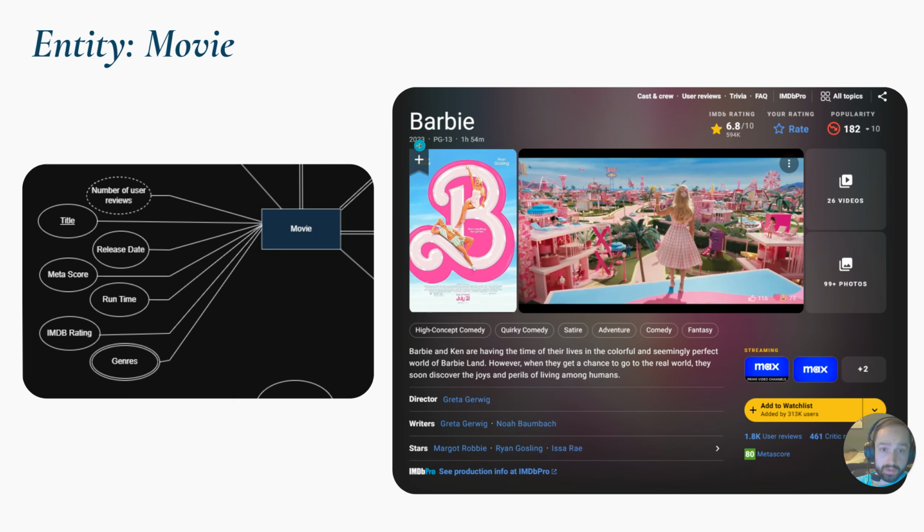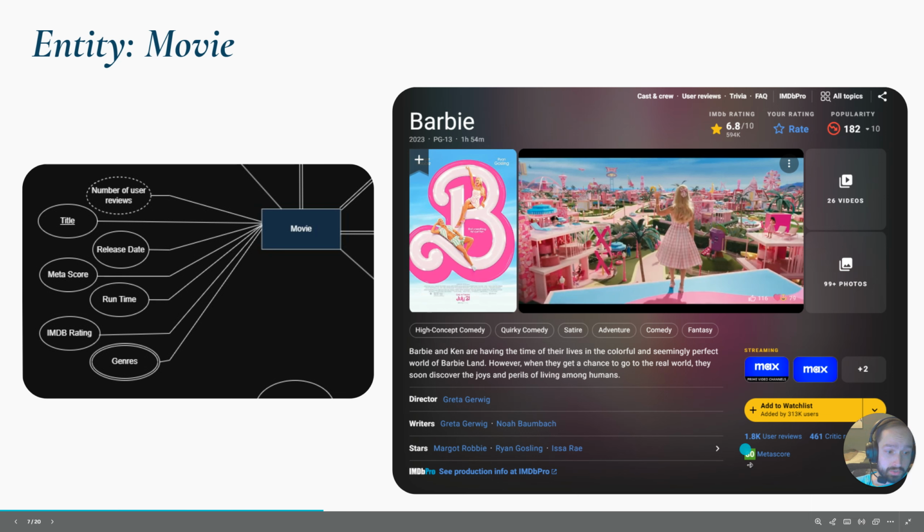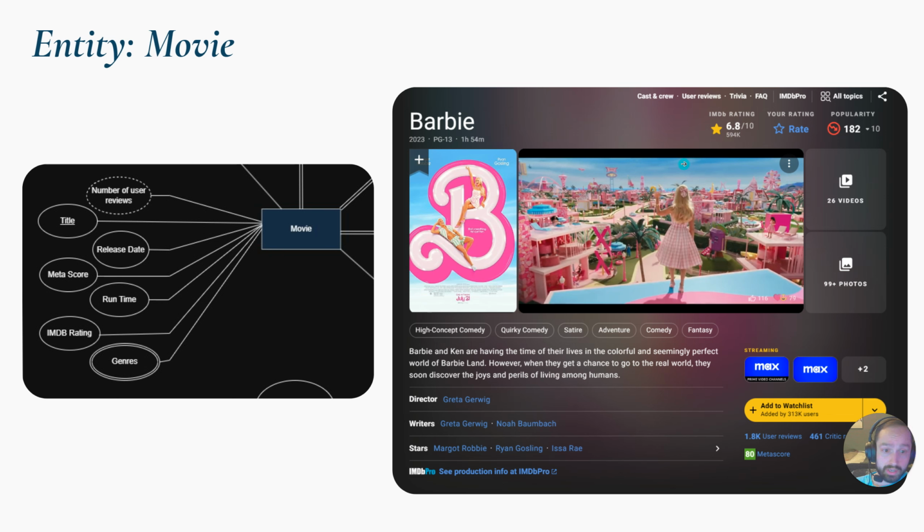So if you look at the page here, so you have the runtime here, you've got the movie title, you have the release date, you have the Metascore here, you have the IMDb rating here at the top, and then you also have the genres listed right here.